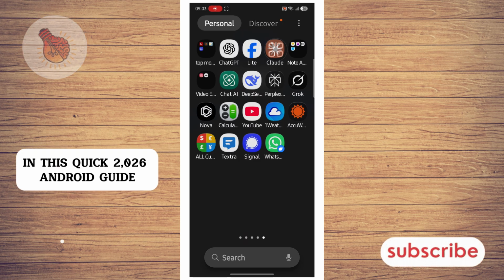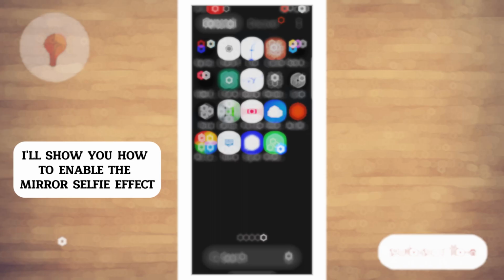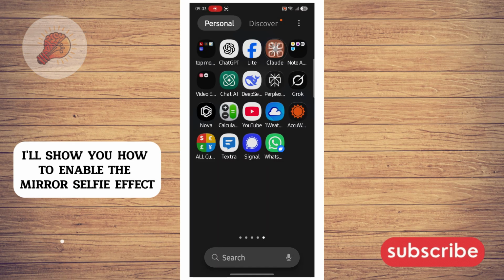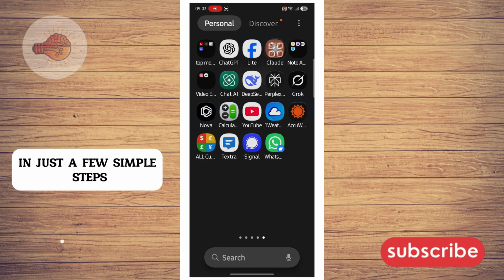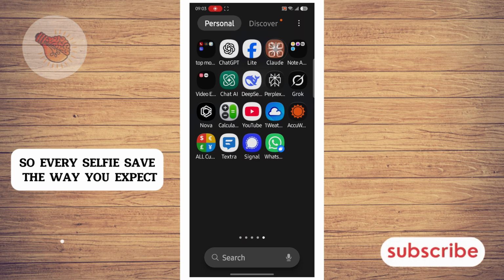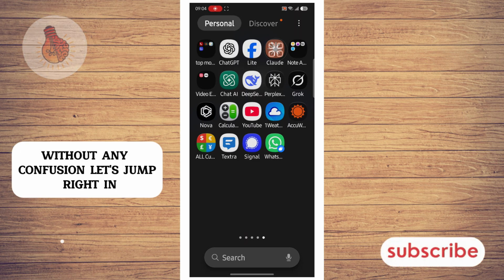In this quick 2026 Android guide, I'll show you how to enable the mirror selfie effect in just a few simple steps, so every selfie is saved the way you expect, without any confusion.